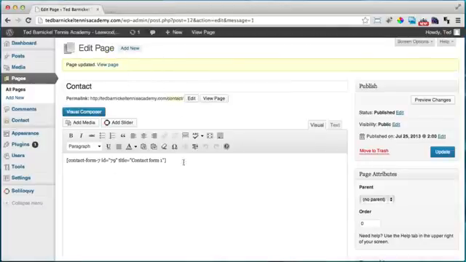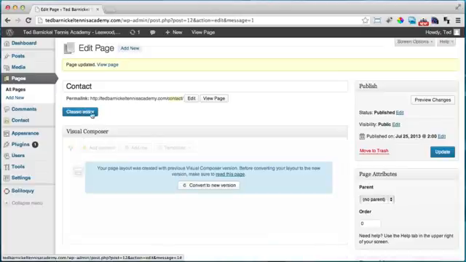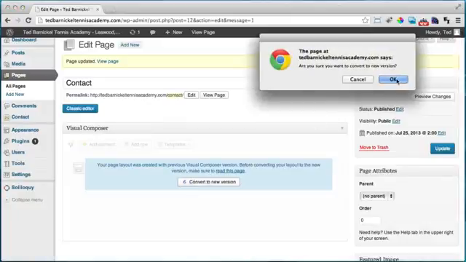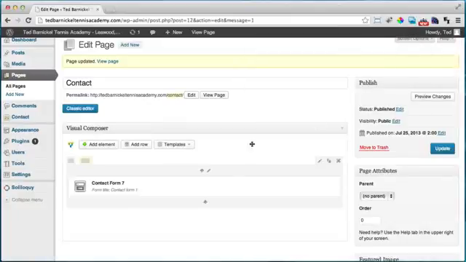And what we're going to do is actually use the Visual Composer again. So let's hit Visual Composer and click Convert to New Version. Click OK. And you'll notice contact form will automatically be added in right here. So the first thing that I want to do is add a column. So to do that, we'll just go over to this button right here, and I don't want it to be half and half. I want it to be 2/3 and 1/3. So let's click that, and you'll notice a new column will be made over here.